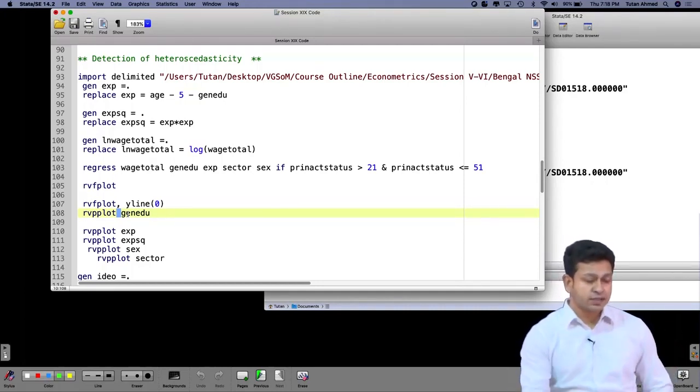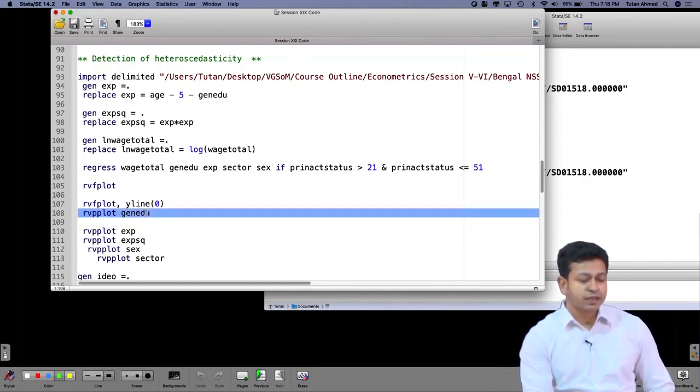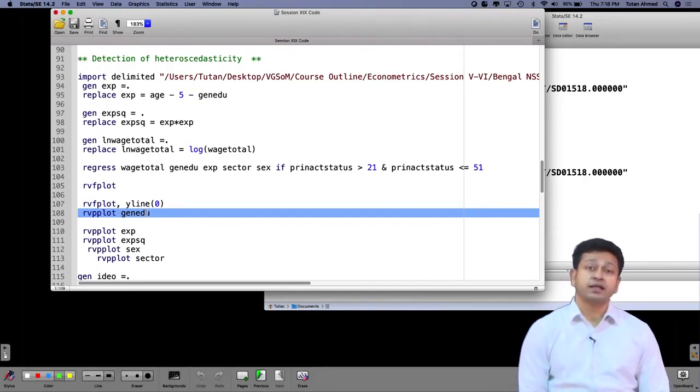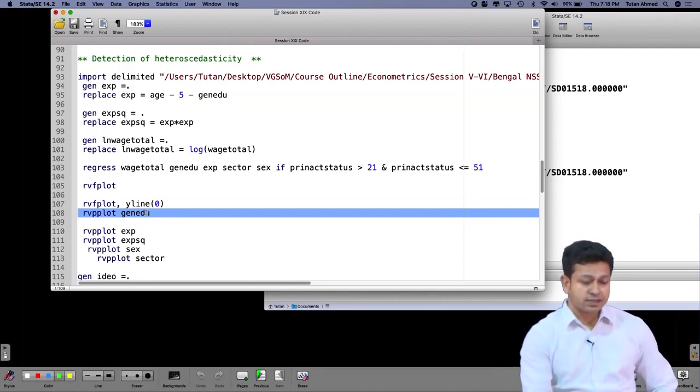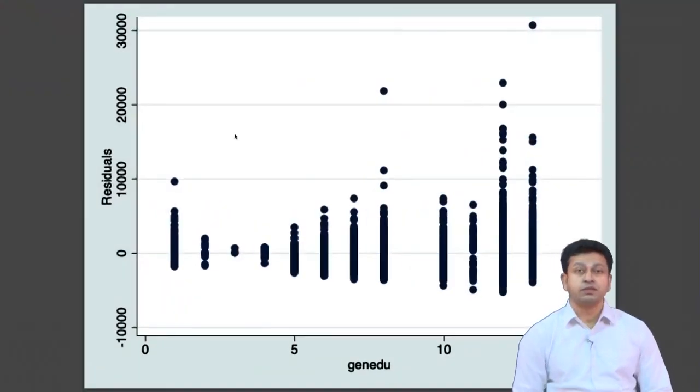Okay, so let us actually do that. And here the residual versus predictor plot, RVP, and I am assuming that general education might have something to do with the heteroscedasticity problem. So let's just try to run it, and I see my idea was correct.